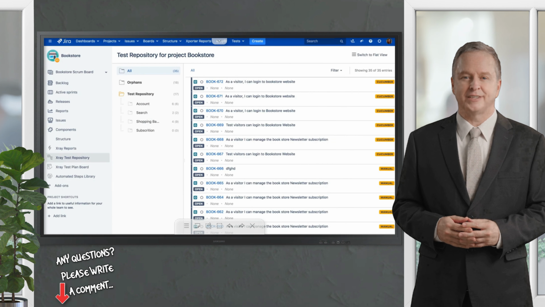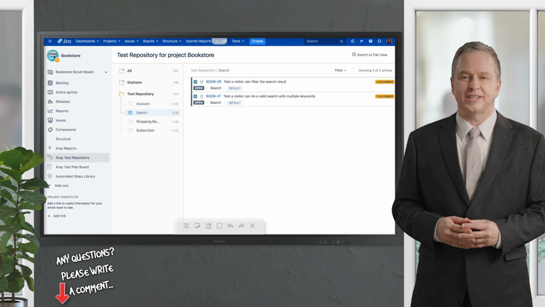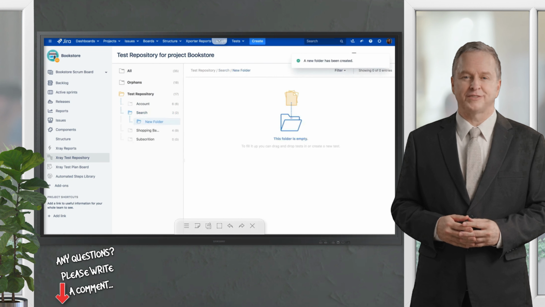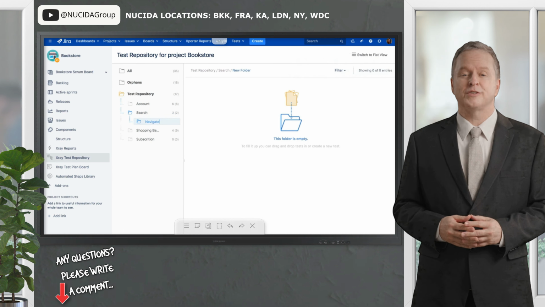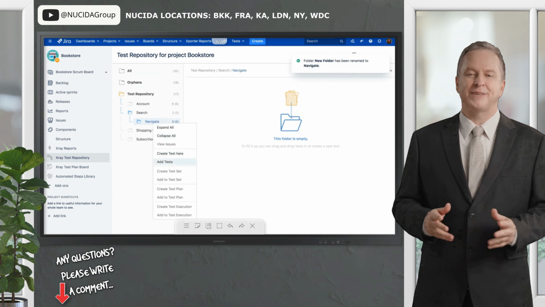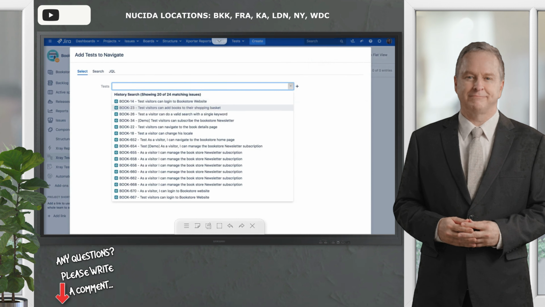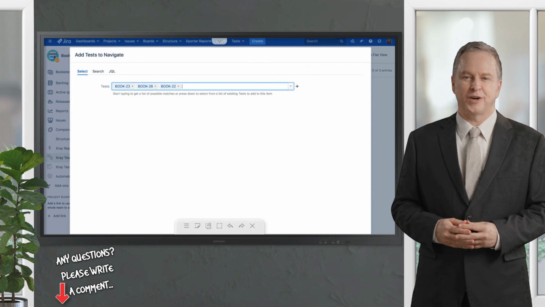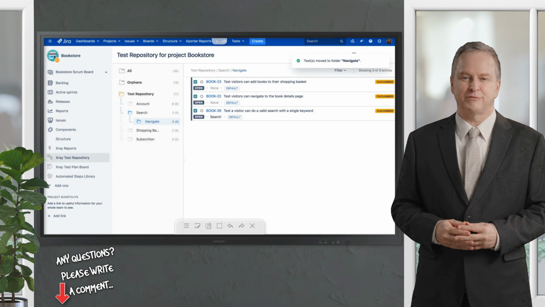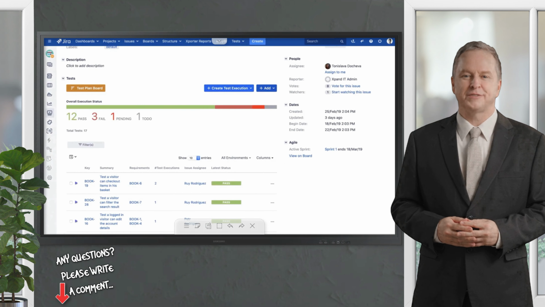Organizing your tests is another important part of test management, as your project may have hundreds or thousands of tests. If your team is migrating from a legacy tool or is used to a folder-like structure, then the test repository is for you. Use the test repository to organize your tests using a hierarchy of folders and subfolders that are visually intuitive and easy to use.